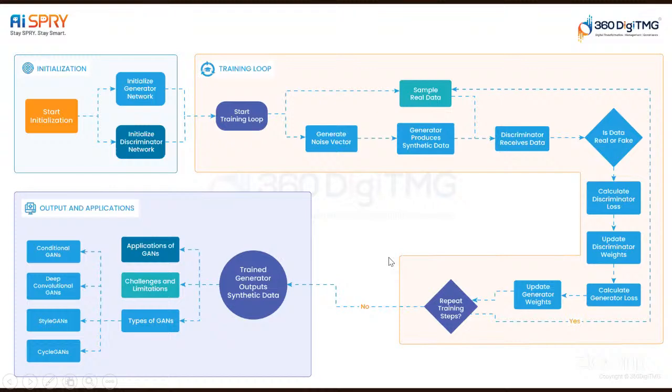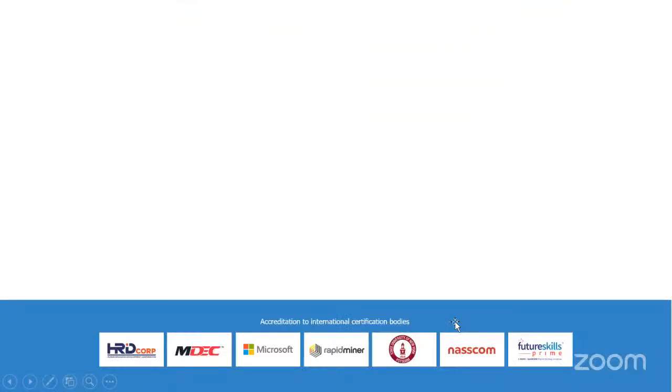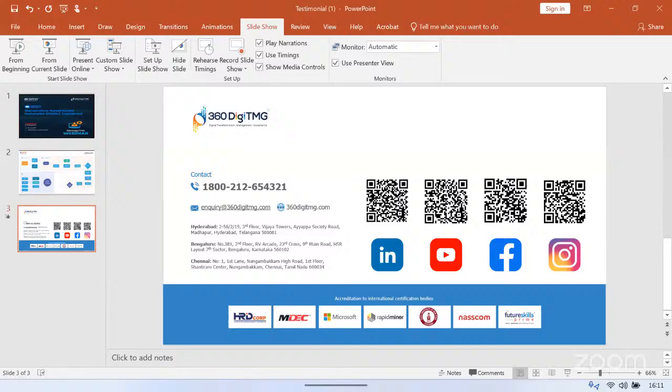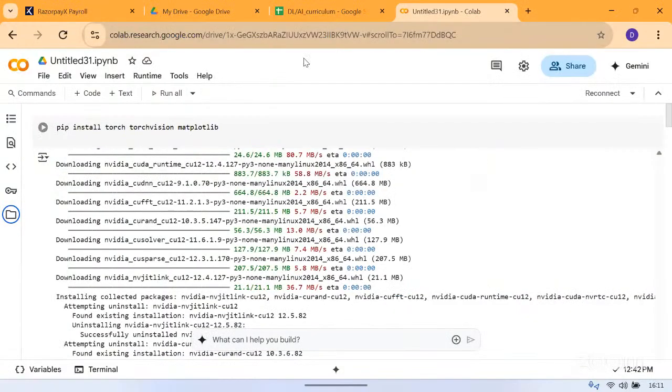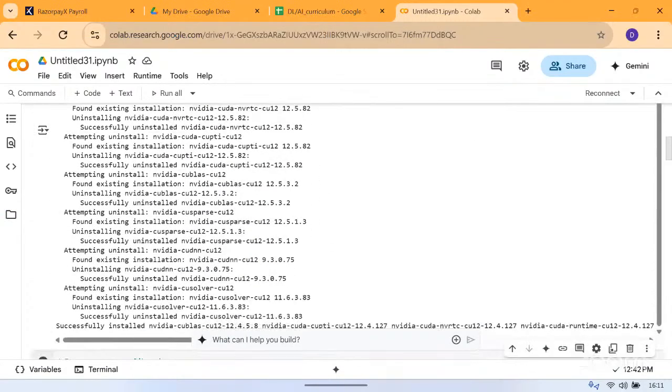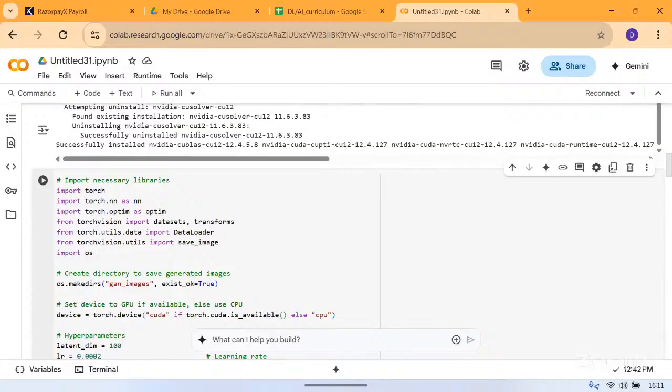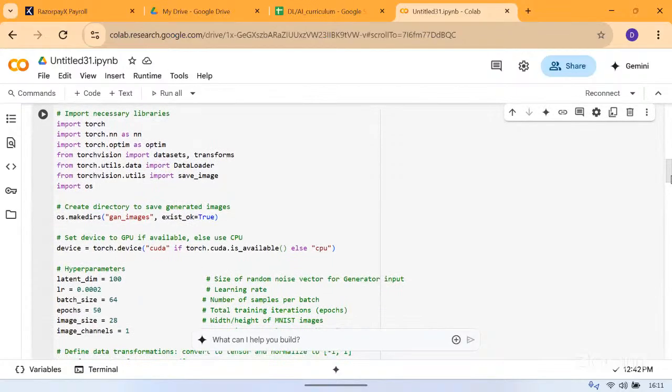Okay. So this is what we have understood up till now. Let's dive into our coding part. Here I have installed the Torch Vision and Matplotlib libraries. After installing these libraries, I have used this dataset.